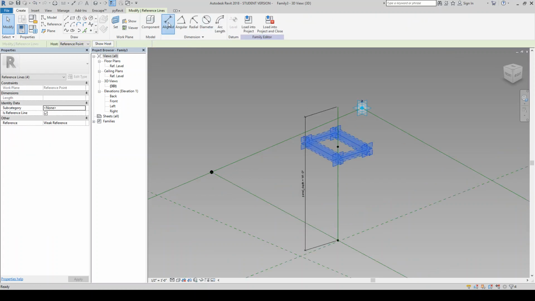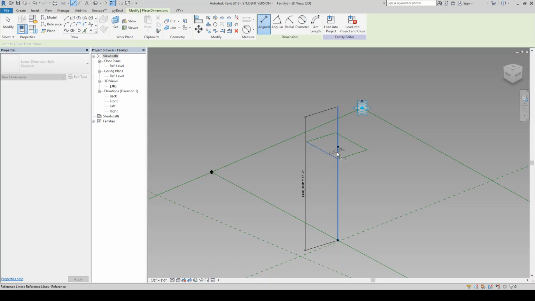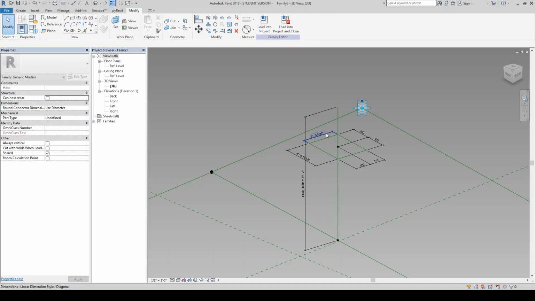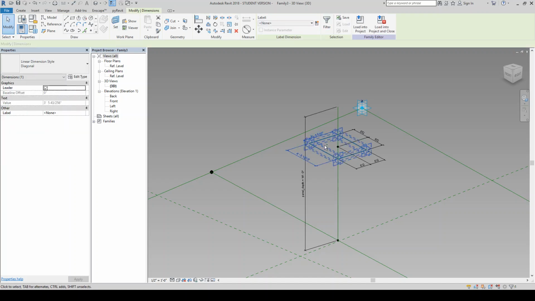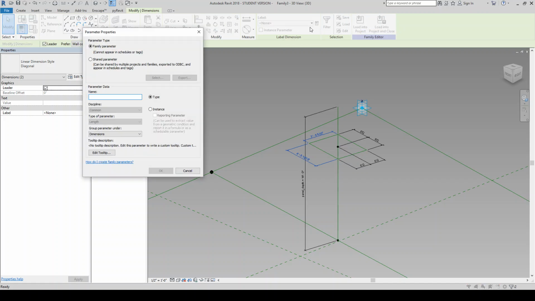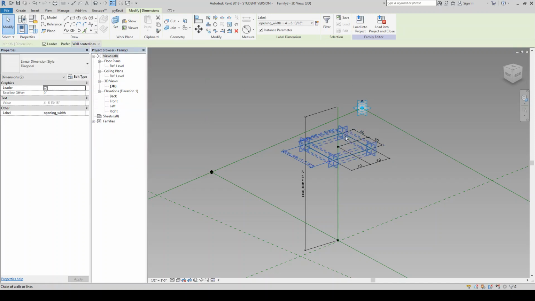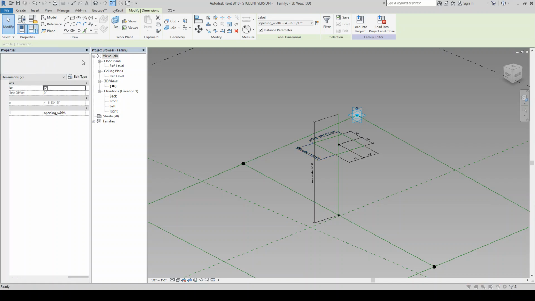So I'm going to create a line dimension, and I'm going to click that center line and then the end, and set them to equal. Likewise in the other direction. And then I'm also going to do the opening overall, and I'll assign a parameter here. Call it opening width, and I'll make that an instance parameter. Okay, so now I can test these out.